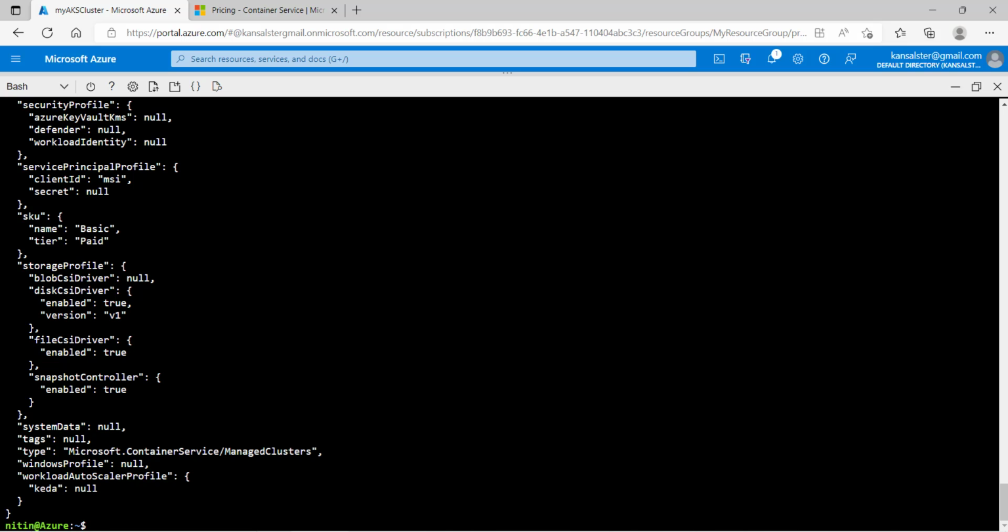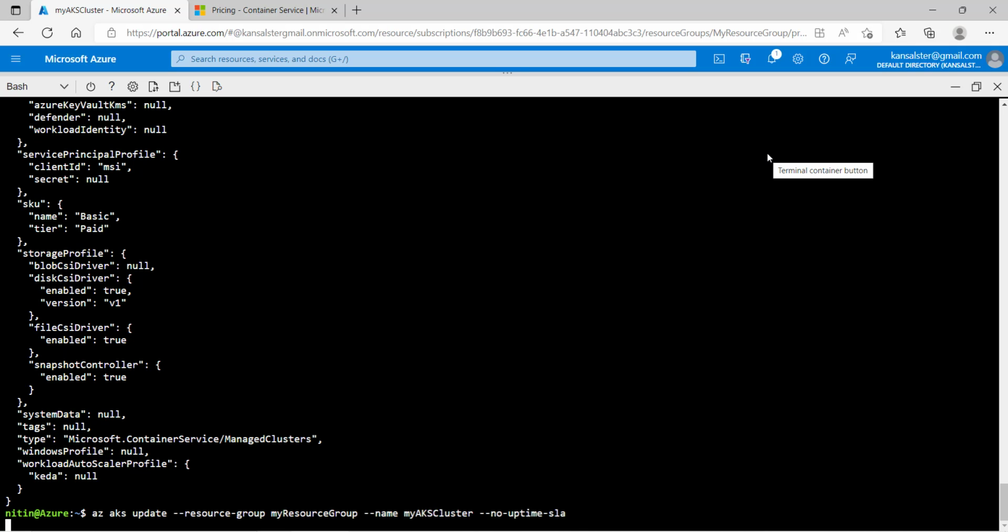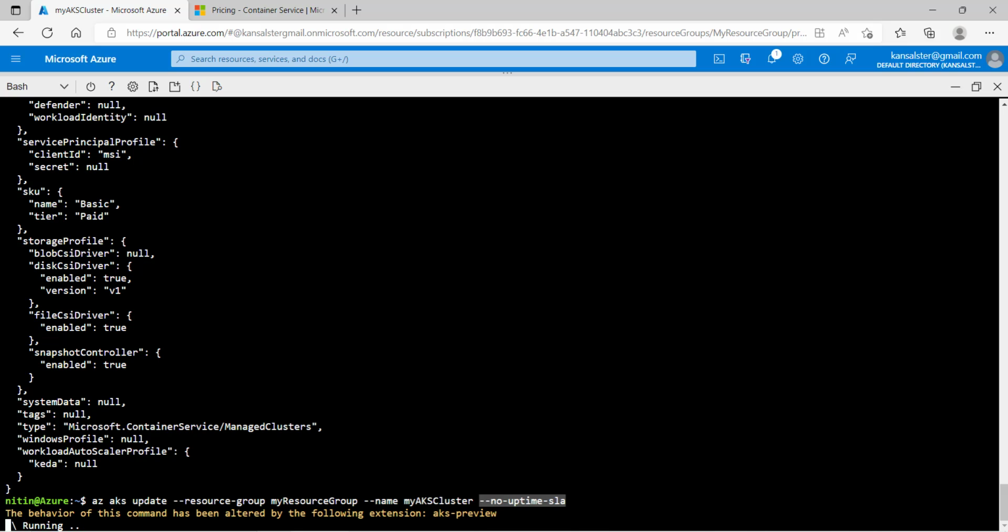At any point in time, you can opt out of using uptime SLA by updating your cluster to change it back to the free tier. Let's do that. This time I'm using the parameter --no-uptime-sla. This command will take some time, so let's discuss the pricing of enabling uptime SLA on the cluster.